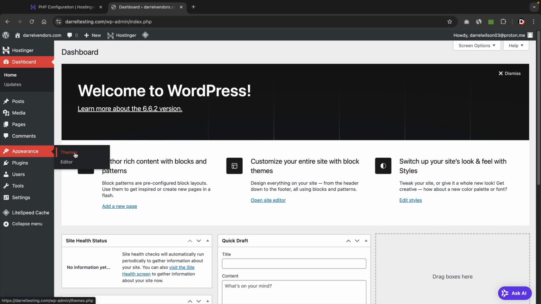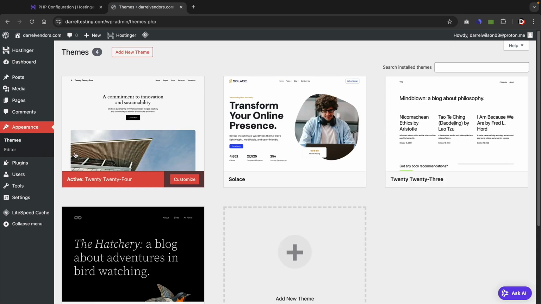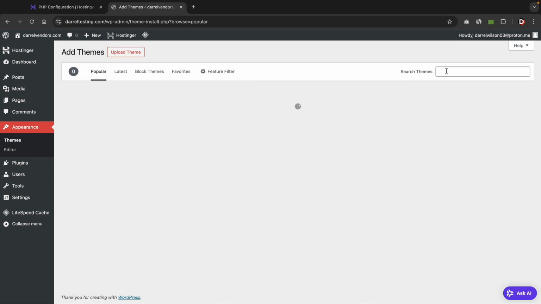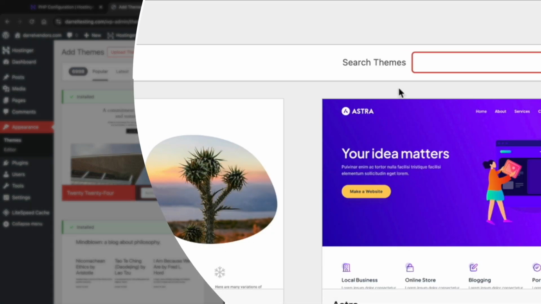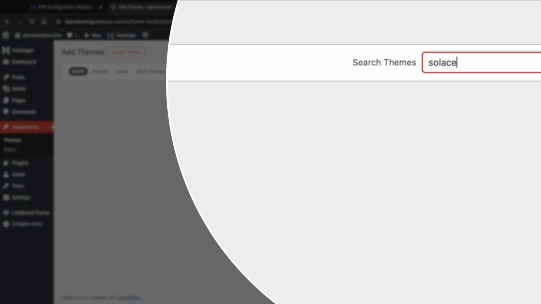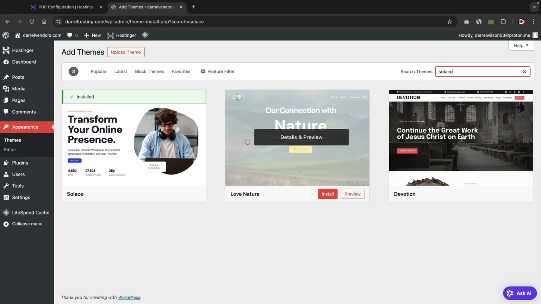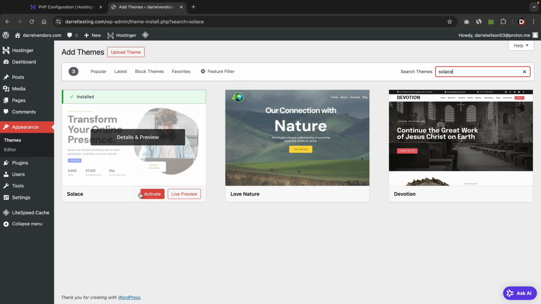Over here under Appearance, let's click on Themes. And at the top left, we'll click on Add New Theme. And under Search Themes, we're gonna type in, y'all ready? Solace. So we are gonna use the Solace theme. So here's a theme right here. You'll go ahead and click on Install. Once you install it, then you'll click on Activate.